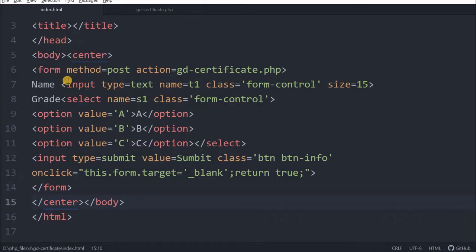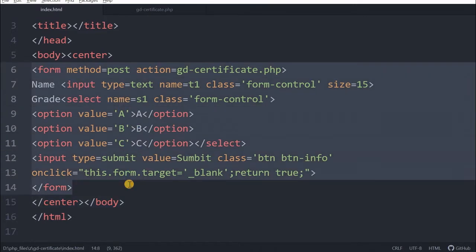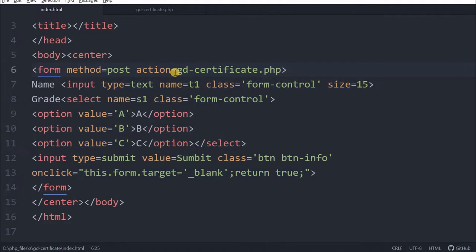Inside your zip file, you will find one index.html page. This is a simple HTML form. You can see the form starts and ends here, and its action is gd-certificate.php. This is where the data will be submitted. We'll code that now. There lies our script.